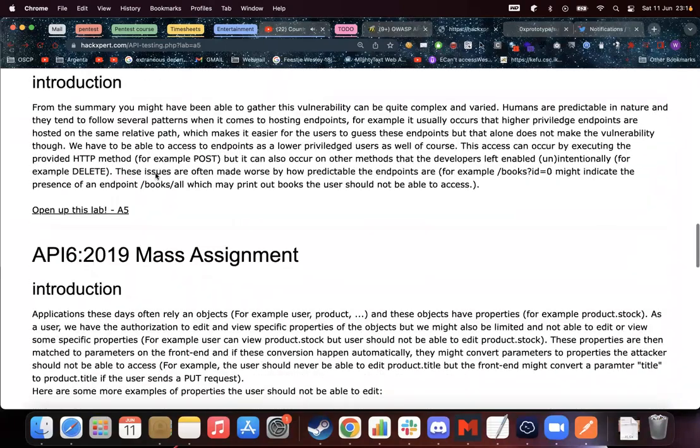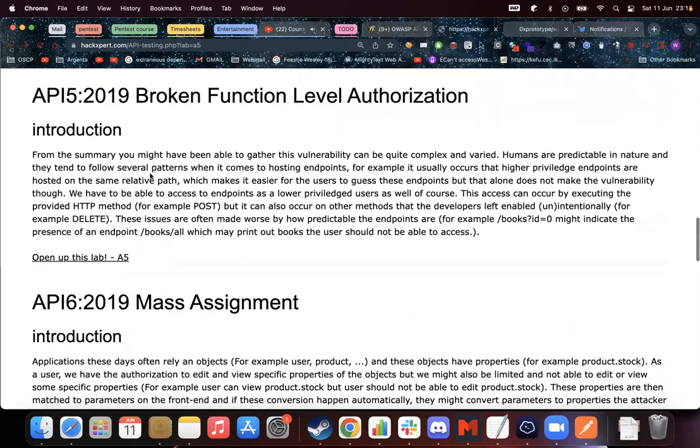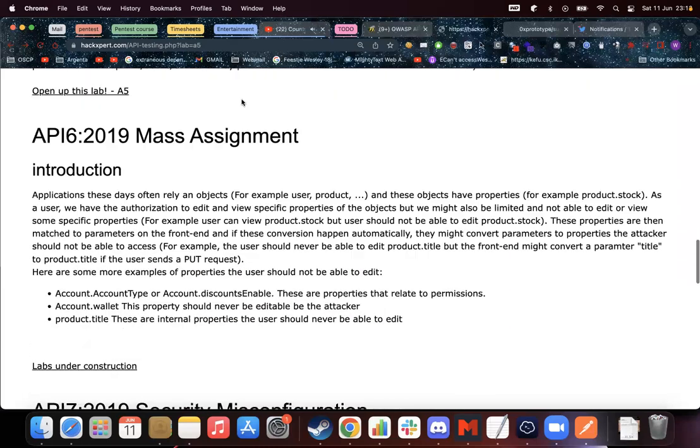Of course, look at all of these things, also parameter names. Sometimes parameter names are predictable, and that is what broken function level authorization is. So it might be a little bit weird to understand. Don't worry, it is weird. It's a weird vulnerability type. It's not you, it's the vulnerability type.